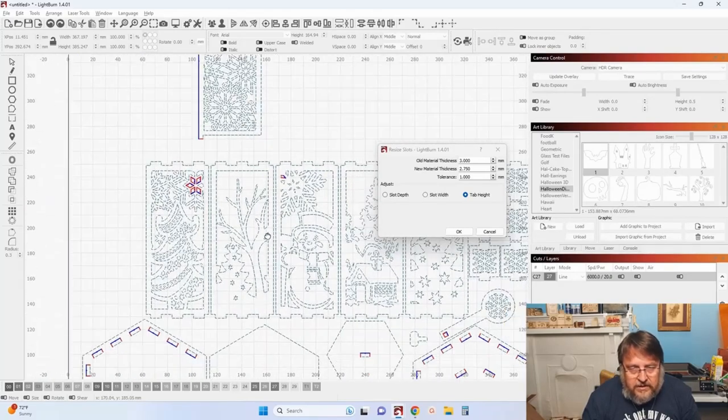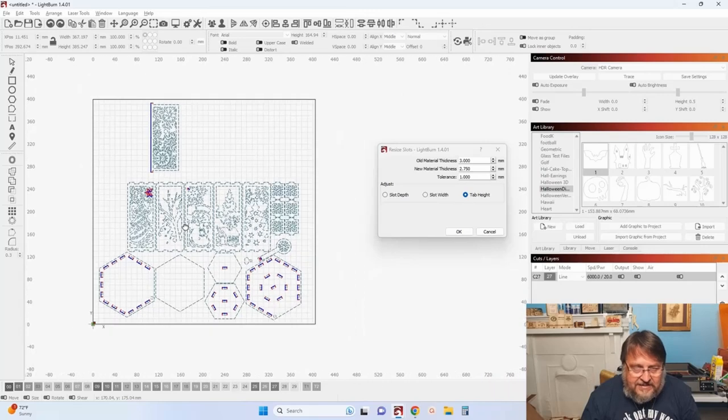Like I said, this file is a really nice file, but it's not Lightburn friendly. And we're gonna fix all of that really, really easily. First, I'm gonna show you why it's not recognizing these as slots. And then we're gonna talk about how to fix it.